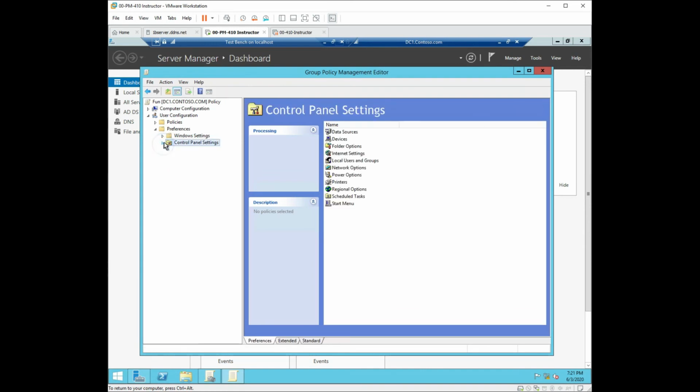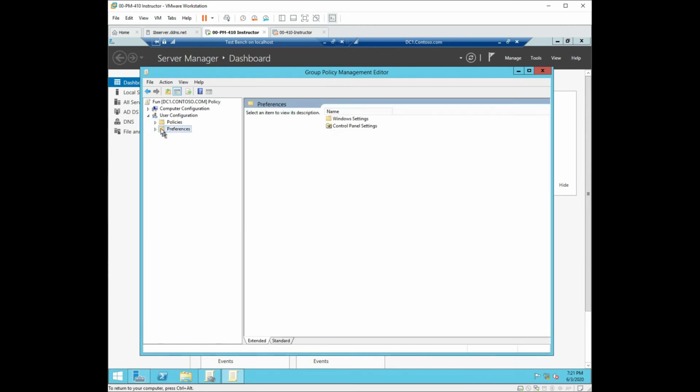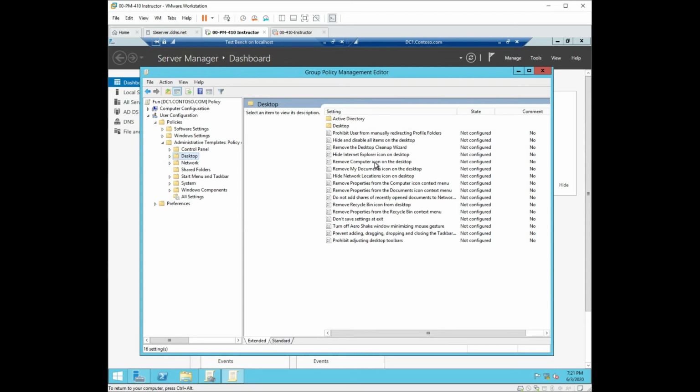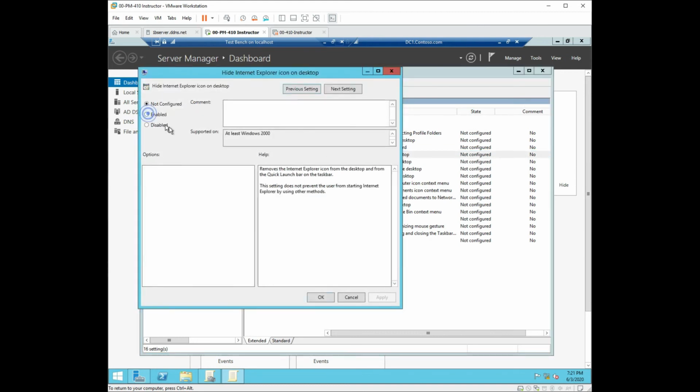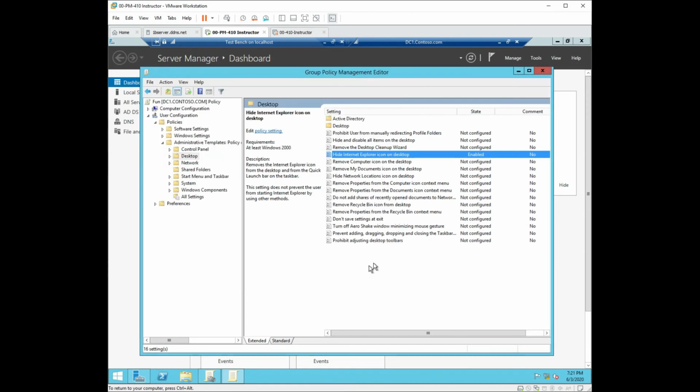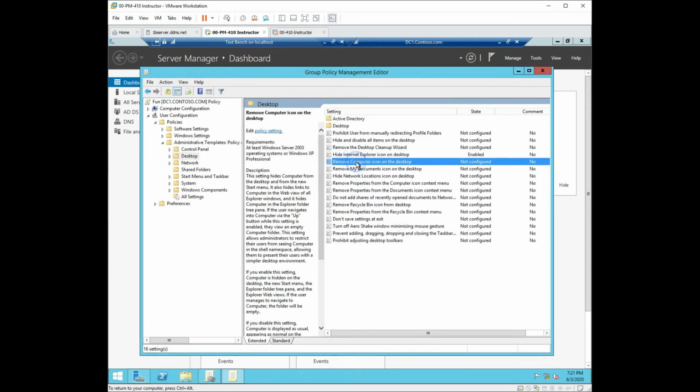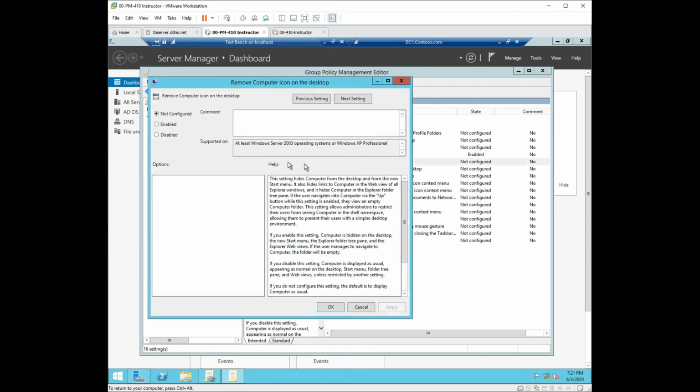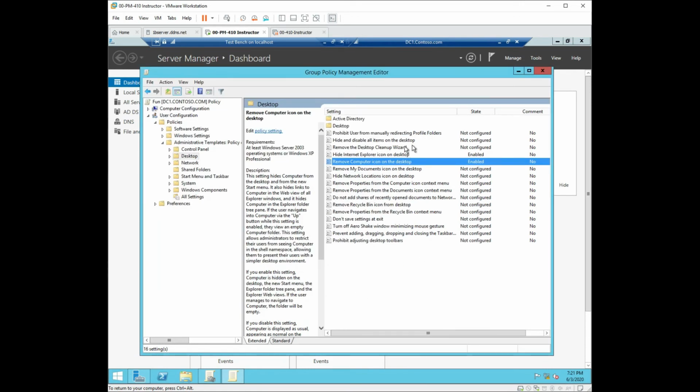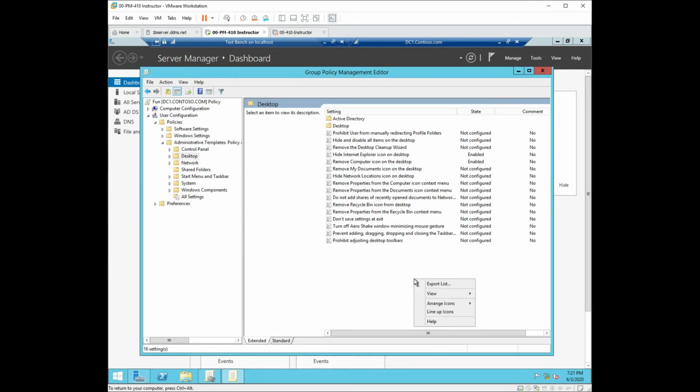I want to change something for fun. Administrative templates, yes. Let's mess up some desktop. Hide Internet Explorer icon on the desktop. Okay. Remember, Don Funk is a member of the group I'm playing with right now, right? Remove computer icons on desktop. Okay. Always hit apply and then okay. And this is just like the other stuff. Sometimes you have to right click and refresh it.